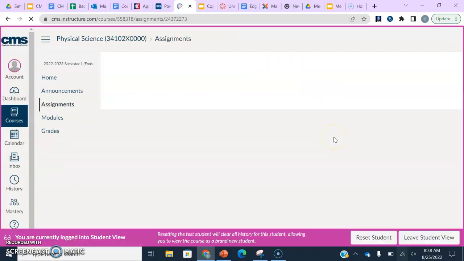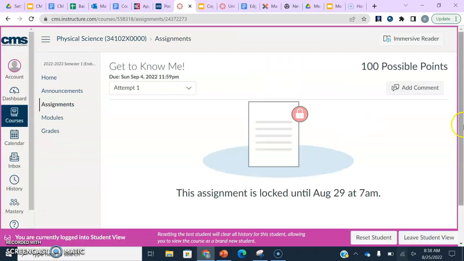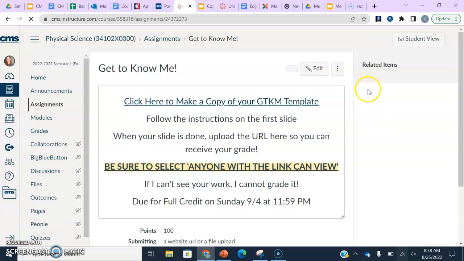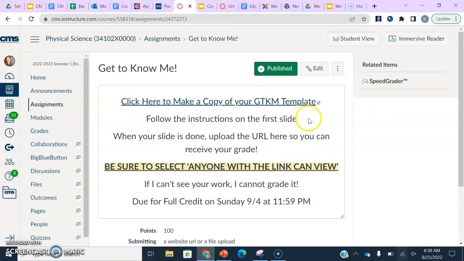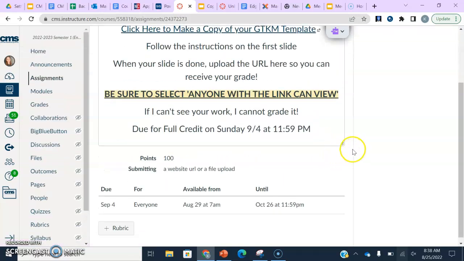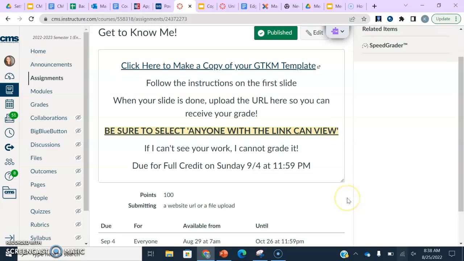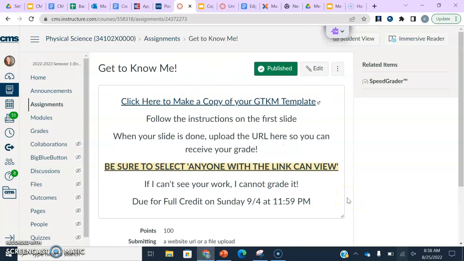I'm going to switch it to student view really quick. Oh, sorry, it's locked right now, so you can't see it. But when you come back here, there'll be a little button that says submit assignment, and then you'll just copy and paste the link. And then when you upload it, there should be like little confetti and stuff that lets you see that you've uploaded.